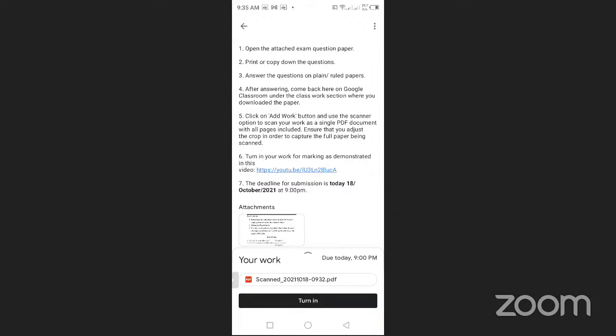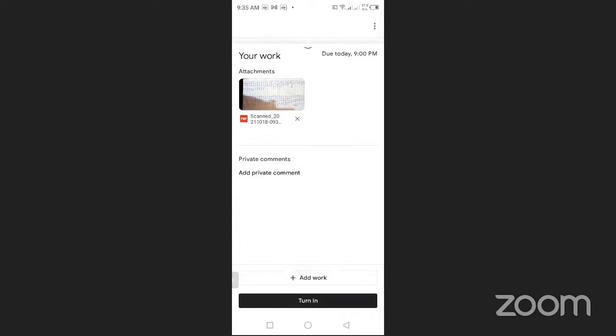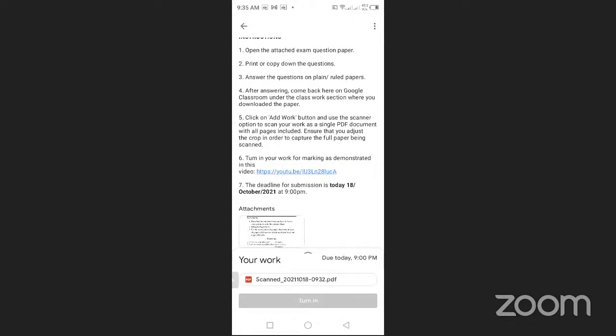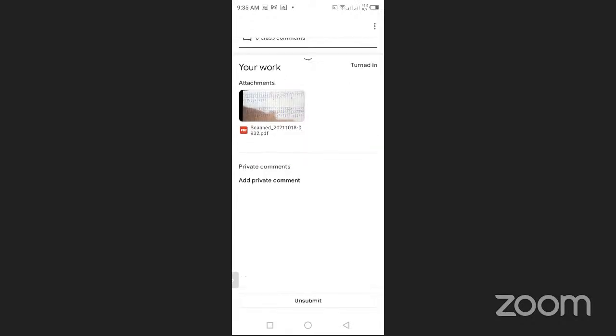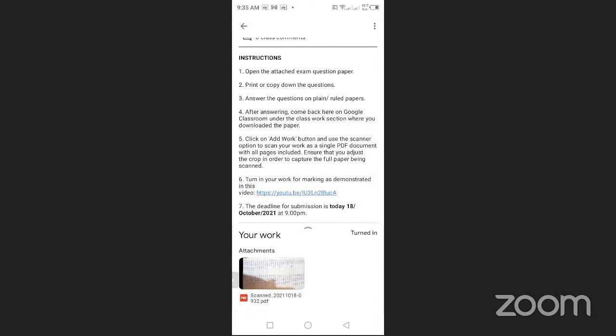Is that okay? Okay. So here it has scanned my work and then I click on turn in. And then I say turn in. That is all we want you to do. You get the exam, you submit. If you don't hand in on time, the teacher is not going to mark. The teacher is going to mark only those who hand in on time.